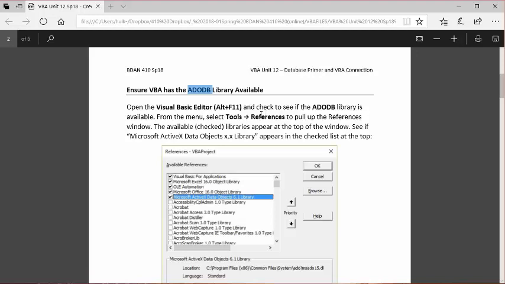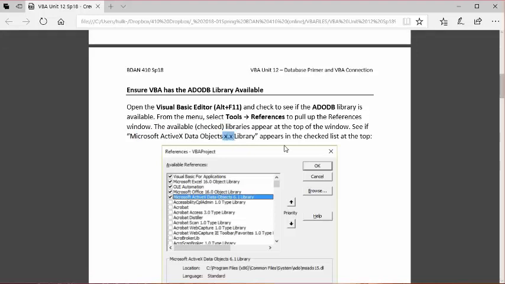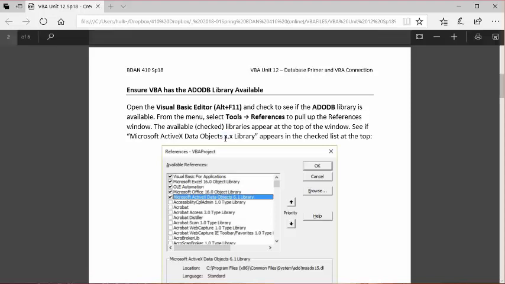So you can follow along in the reading here, pull up the Visual Basic Editor, and make sure that Microsoft ActiveX Data Objects 6.0 is selected. 6.1 was the most recent, I believe, at the time of recording this lecture. If it's newer, if you see something that's 6.2 or 6.3, or you see something that's 7, get the most recent version of Microsoft ActiveX Data Objects and make sure that that's visible in VBA.